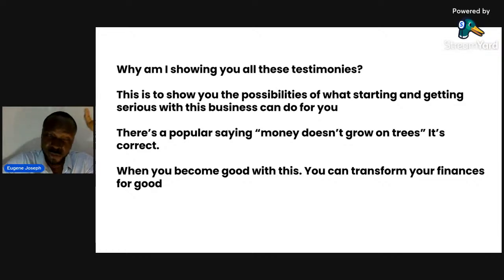Now, what I'm trying to say is, become really serious with this skill. The potentials are unlimited, are limitless. Just become good at it. This skill or any other skill that pays a high income, especially in dollars, just become good at it. It can transform your life in months. So, with that being said, let's just proceed.